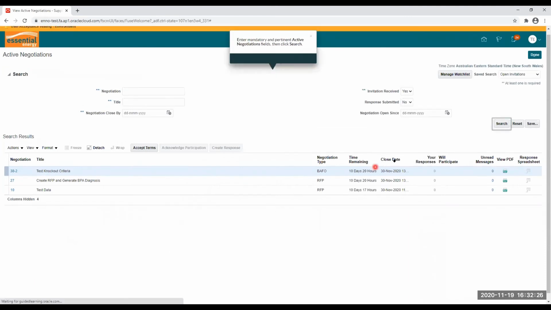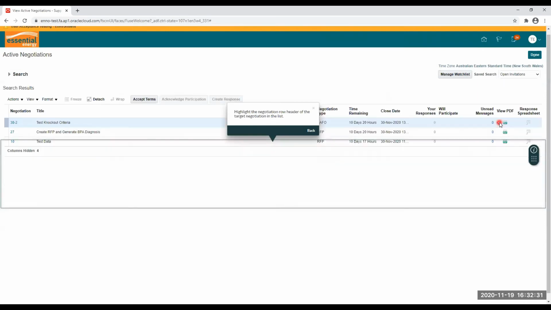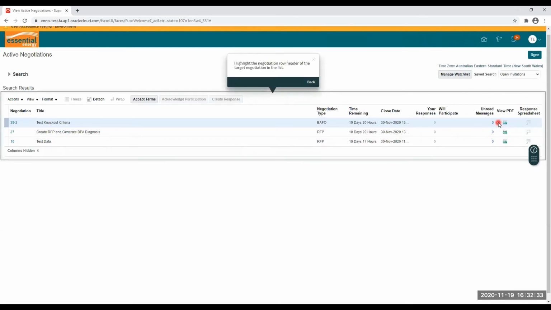Now it's asking me to search. And after I follow all of these steps, I should be able to respond to this negotiation, as that was the guide I have selected.